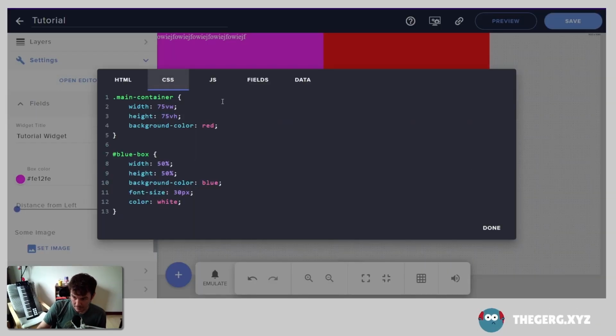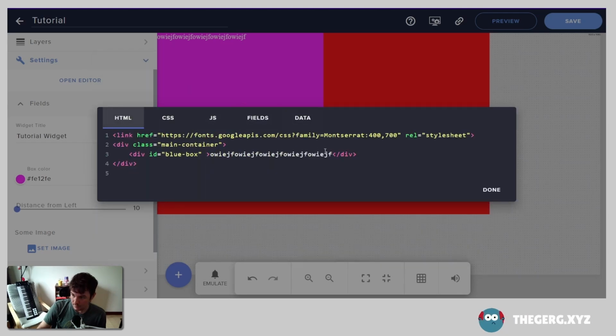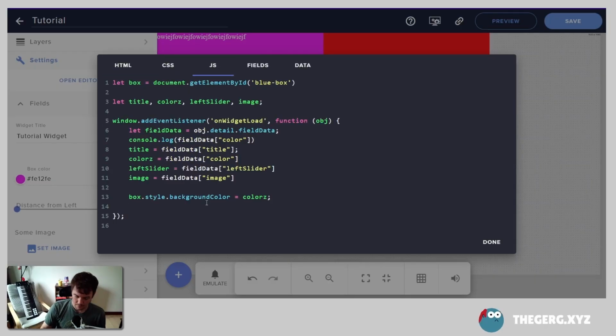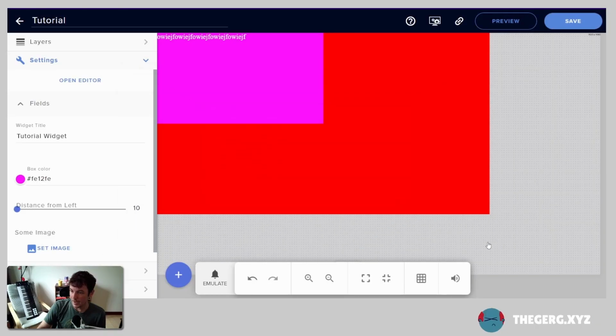I'm gonna leave the styling, and I'm gonna delete the text I just wrote. Now we're gonna do box dot inner text equals title. So it's gonna take that title tutorial widget and it's gonna put it in the box. There we go. And if we change it, it changes it too.